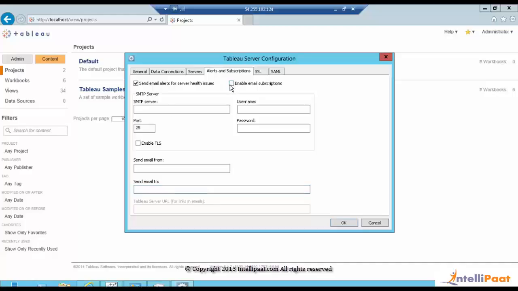You can send the email to those relevant people. Along with that, you can also enable email subscriptions. What this means is that you can have users go and select. Consider that I have my sales dashboard published on the server.